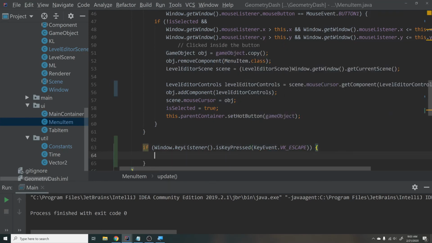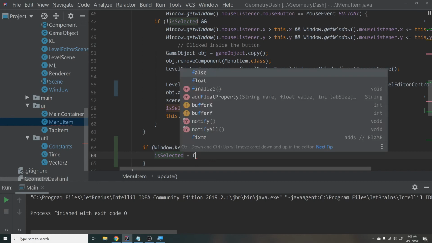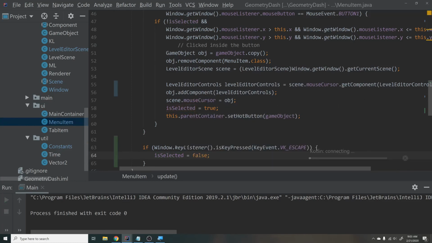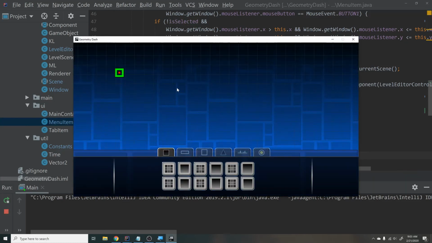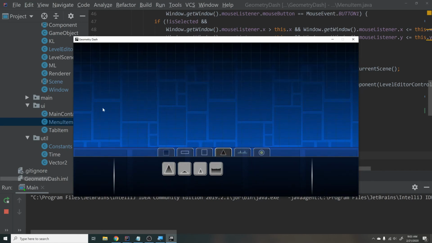So we're just going to literally check for it inside here. We'll just say is selected equals false, and that should take care of everything. So then if we are placing and then we escape, it changes it down here too for all the blocks. A little bit hacky, I'm going to admit, but it works, and sometimes you're just getting around to whatever works.